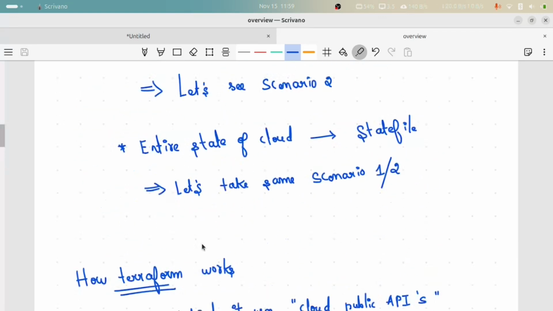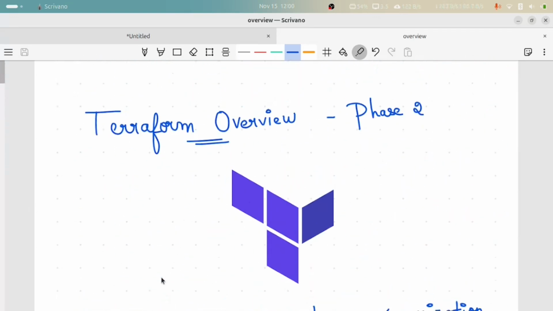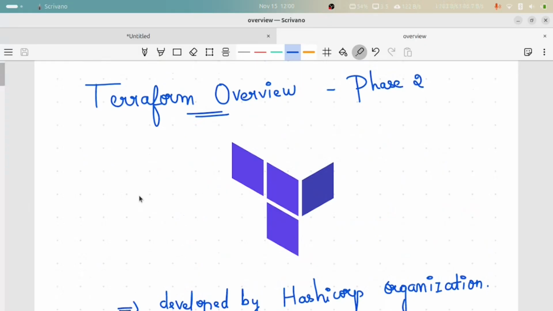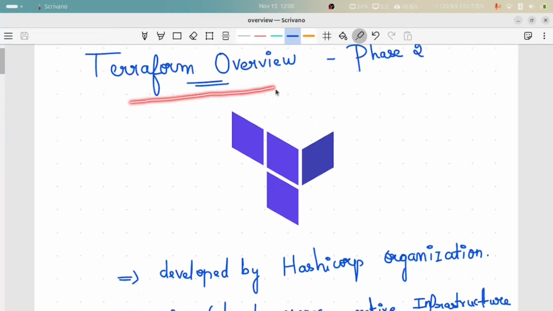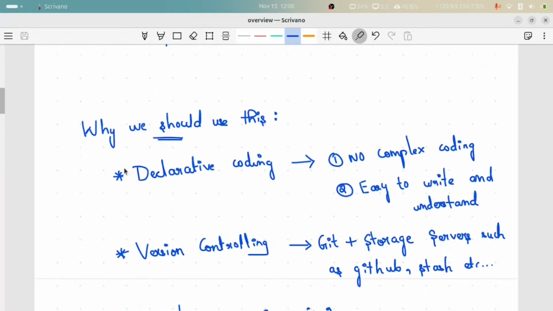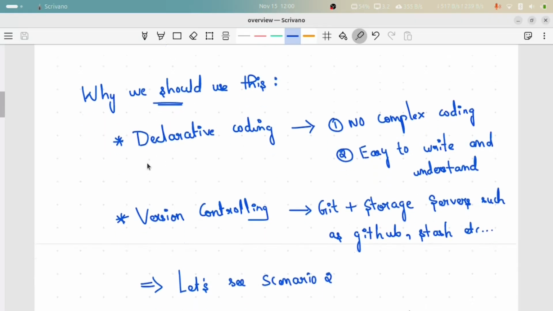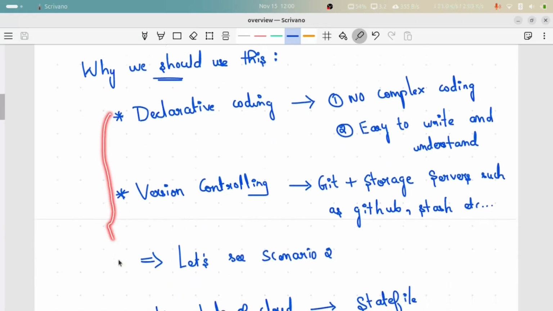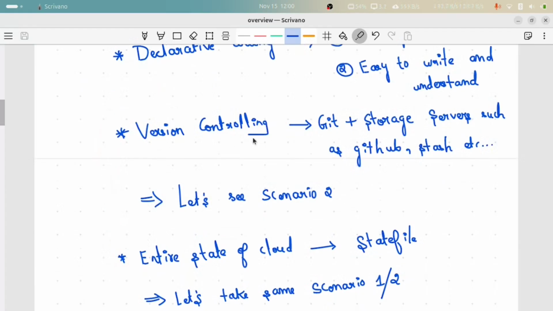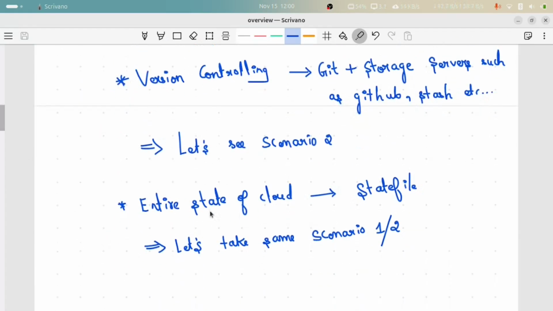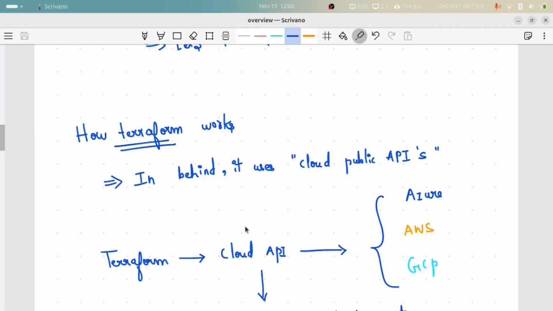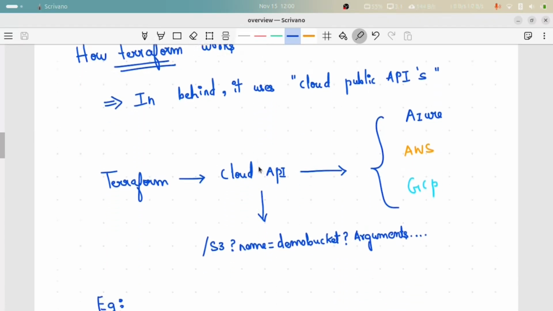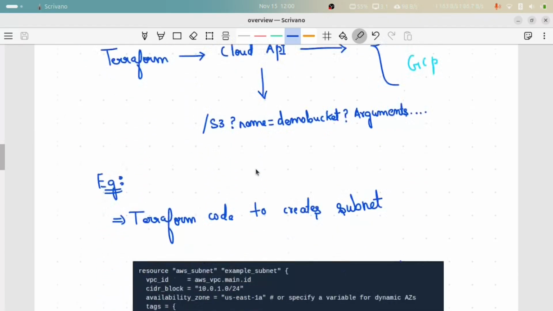Yeah, this is all about today's video. In summary, we saw a general overview of Terraform and why we should use Terraform. Three reasons we saw: one is declarative coding, the second is version controlling, and the third is the state of the cloud. And lastly we saw how Terraform works. Yeah, this is pretty much about this video.